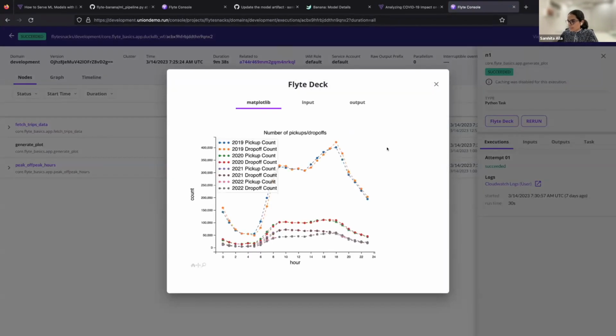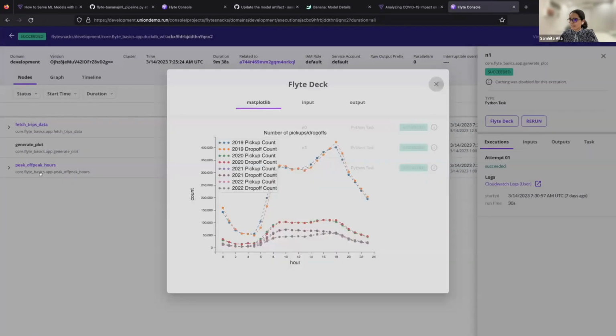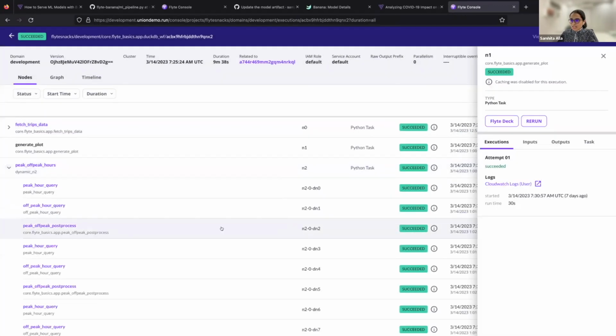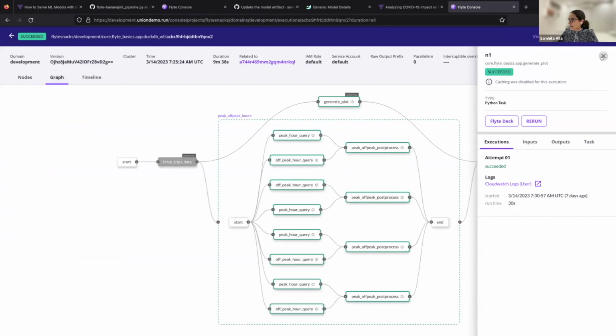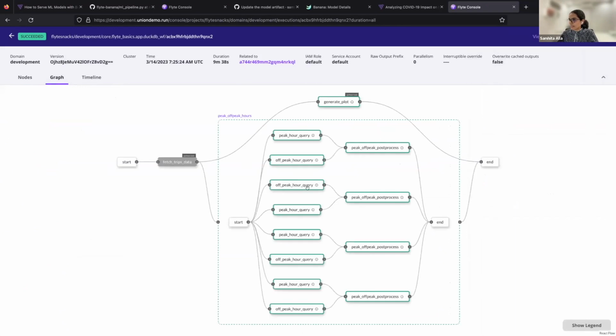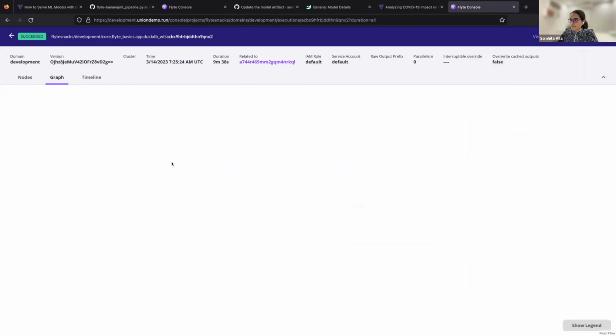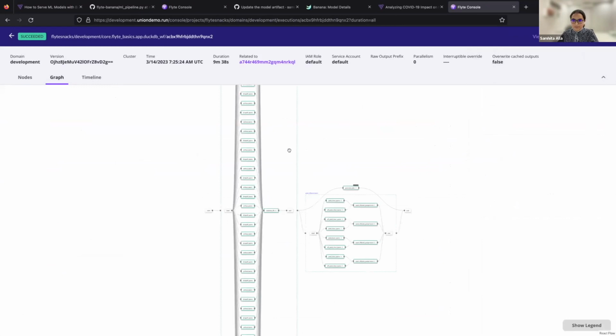So here's the plot. And then this is the final dynamic workflow that retrieves the peak and off-peak hours. And here's the graph for that, for the peak and off-peak hours. And this is the fetch trips data graph. And that's all I have. If you'd like a comprehensive overview of the integrations, I recommend you read these blog posts.